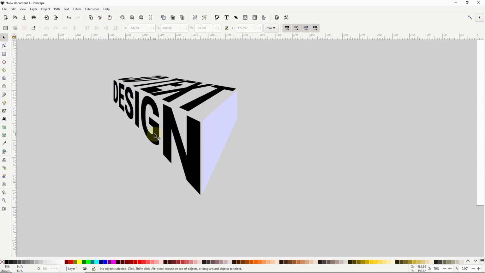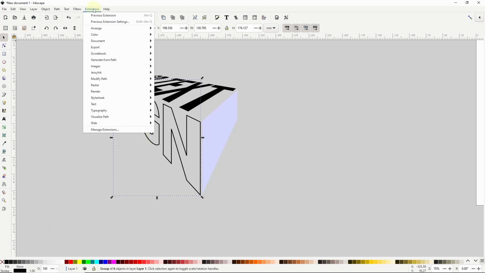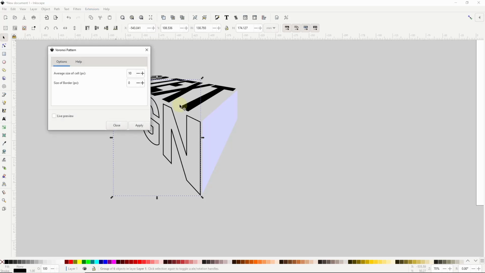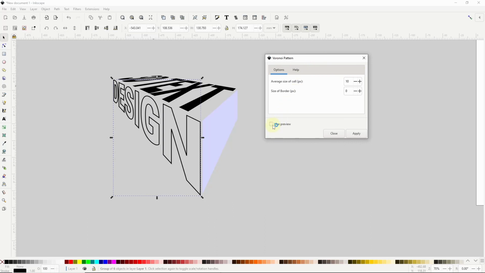Alright, for this text, let's give it a stroke color, which we can do by holding Shift and clicking a color down here. I'll go with black. Let's turn off its fill color by clicking the red X here. I'm going to right-click the stroke width here and change it to 1. Now with the path still selected, let's go to Extensions, Generate from Path, Voronoi Pattern. Let's go ahead and check Live Preview down here.